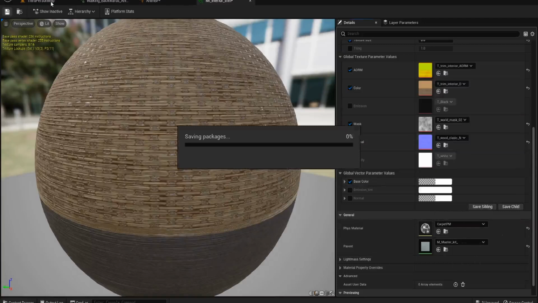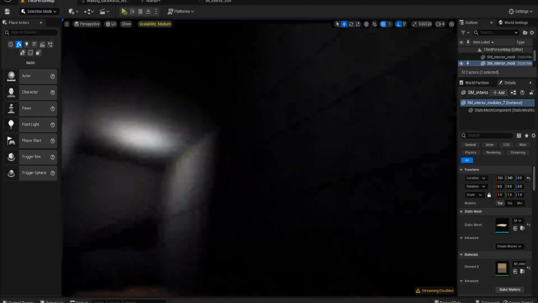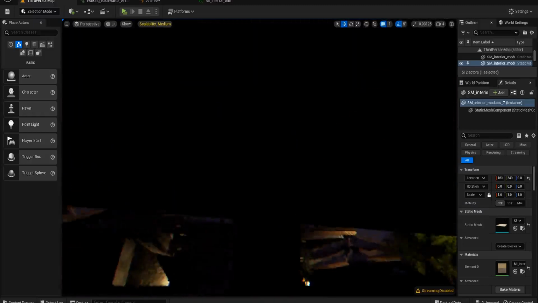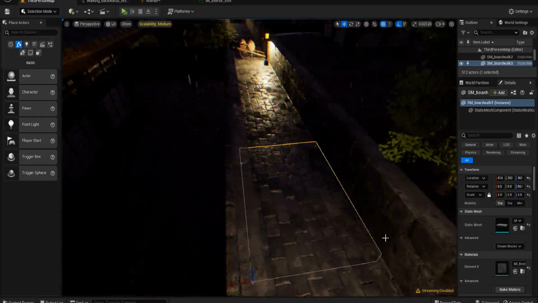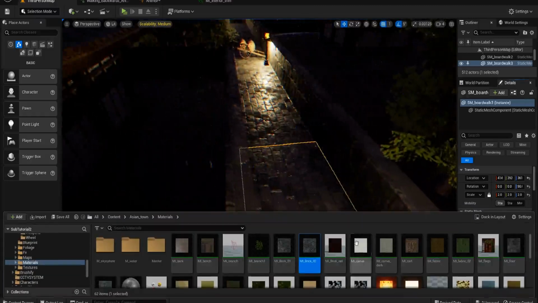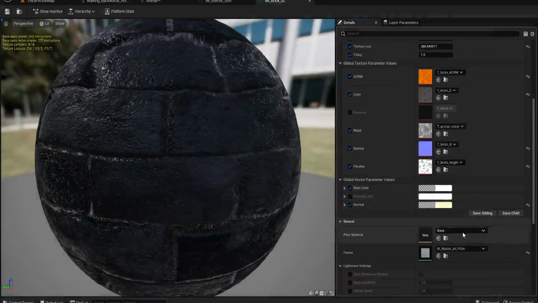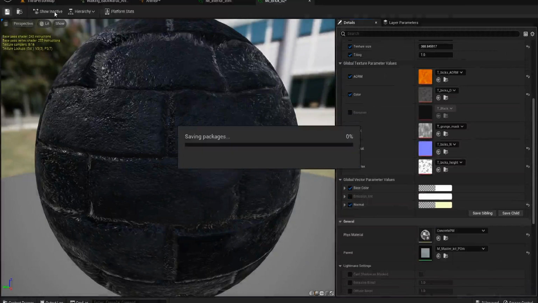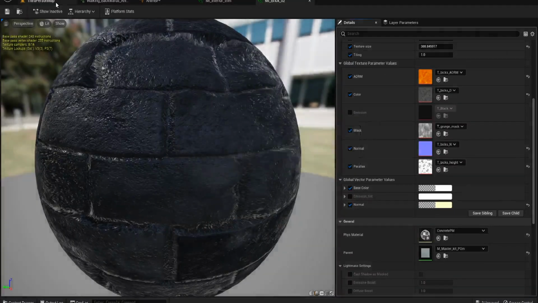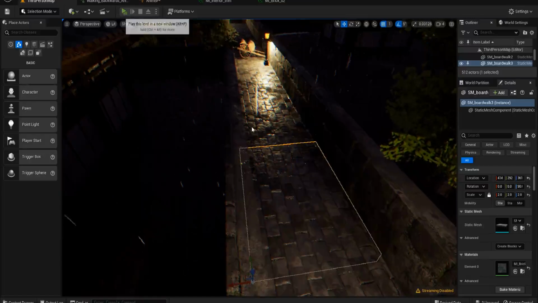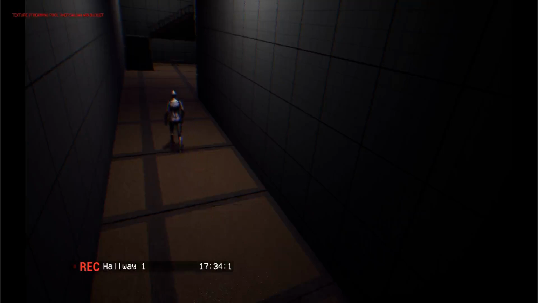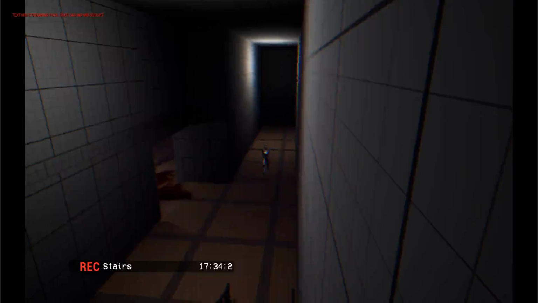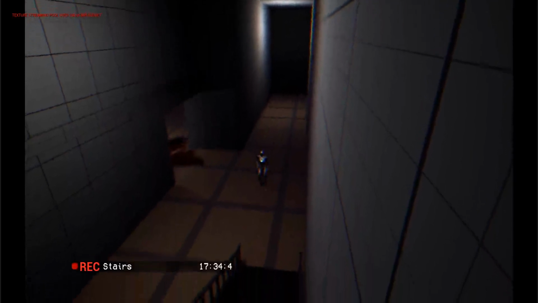And then the only other one we need to do is the floor. If I come all the way outside, we have this wonderful brick floor. If I find that and open it up, we can put in the concrete physical material there, save that, and once that's done, in theory, it should be done. There we go. And as you can hear, we've got this wonderful... Oh, I didn't do the stairs, but that's okay.